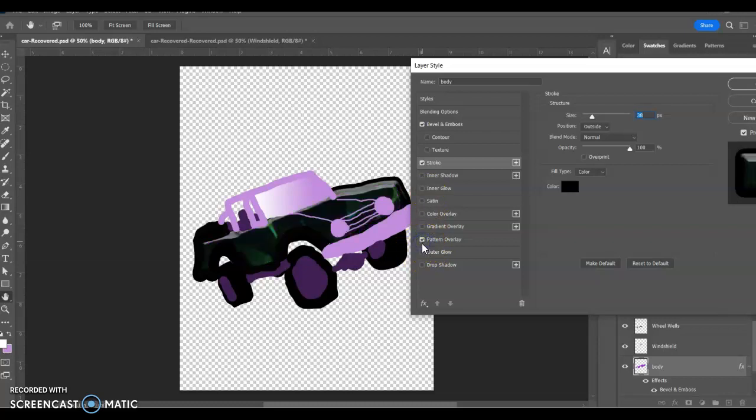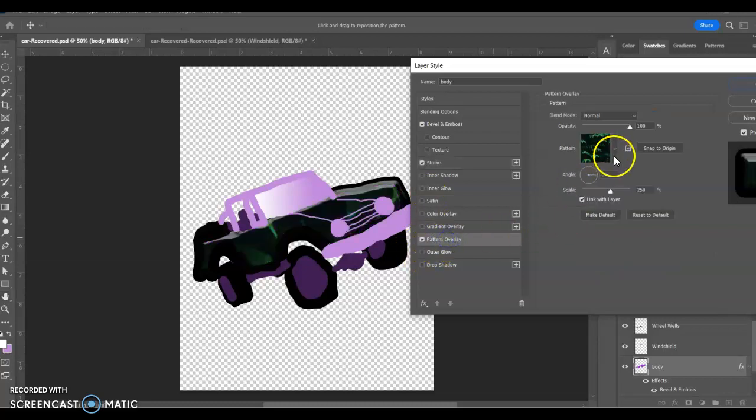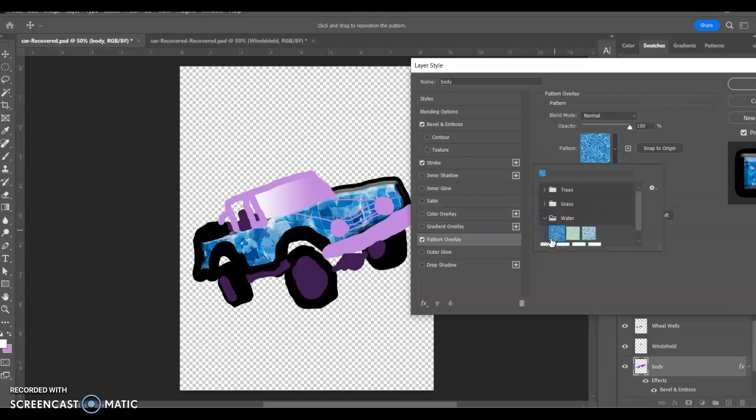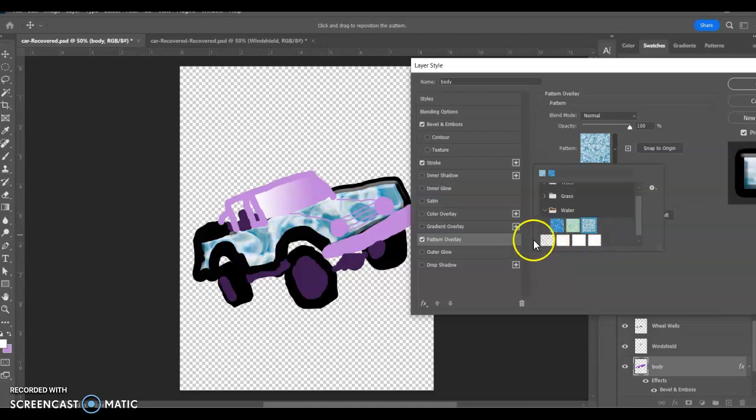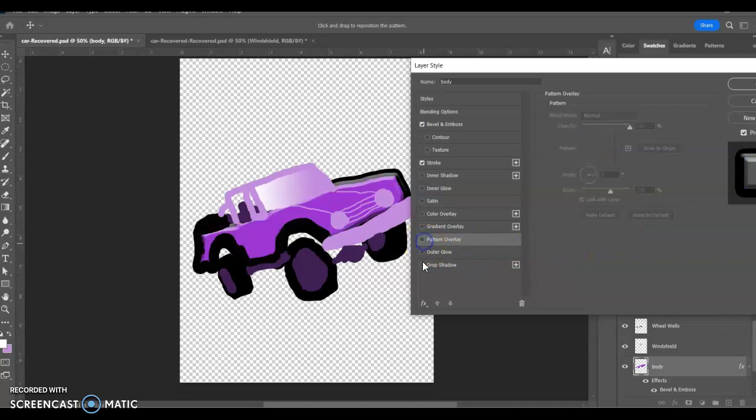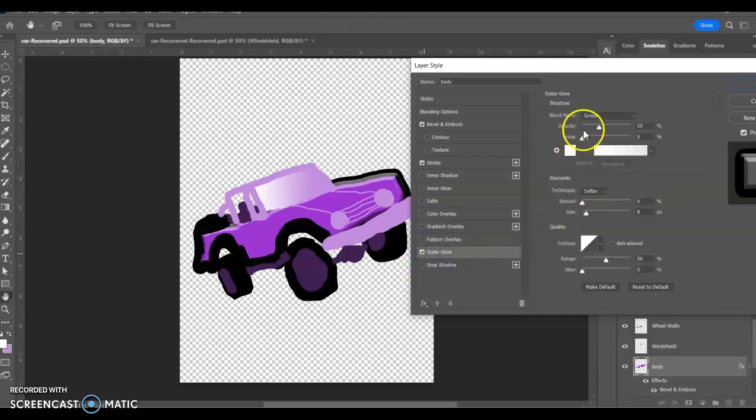There's ones called pattern, which I don't know if you have a water car. I guess you could do that if you wanted to. That type of stuff, that's just more for fun. And then outer glow is if you want it on the outside of it to do it.